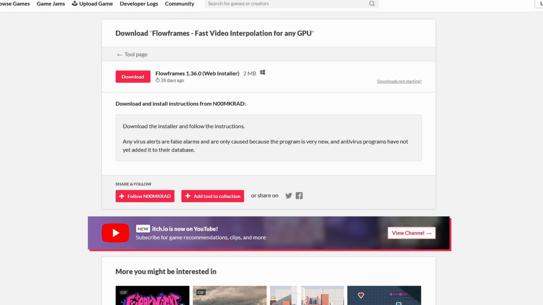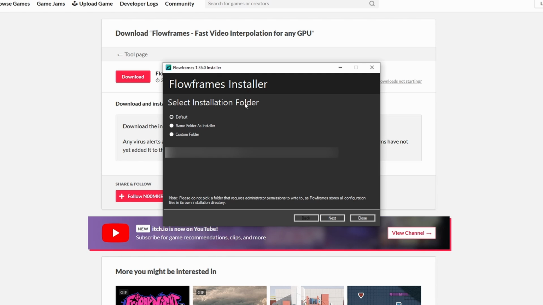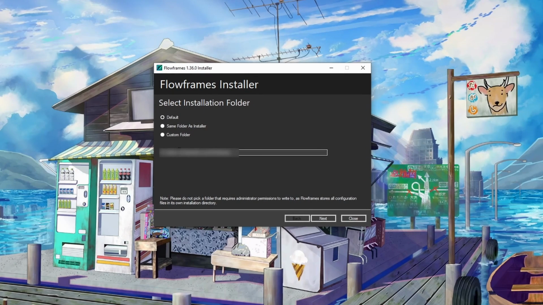So once I have it downloaded, I'm just going to open it up. It will say that Windows protected your PC because it is not a signed program. So you just have to click more info and then run anyway. And then it'll pop up with the installer right here, and it'll show select default installation. Just choose where you want there. I'm going to choose the default folder that it says right here.